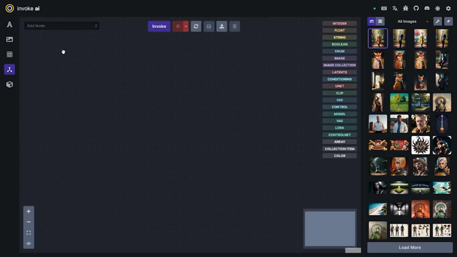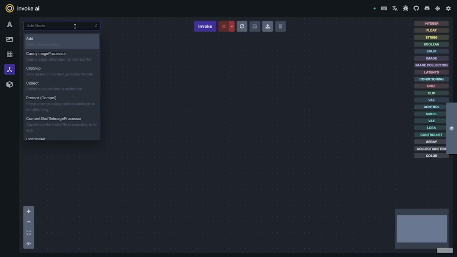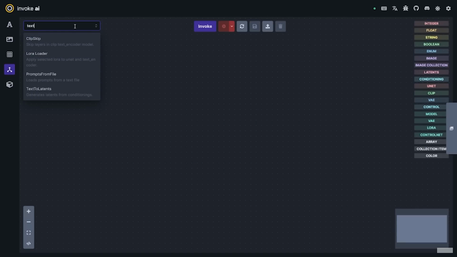And if you're a user, this will allow you ultimate flexibility in creating customizable generation pipelines that truly give you complete control over the output. I'll give you a brief walkthrough today, but look forward to future videos where we do a deep dive on nodes. To get started with creating a graph, I'll go ahead and add in a text to latents node.